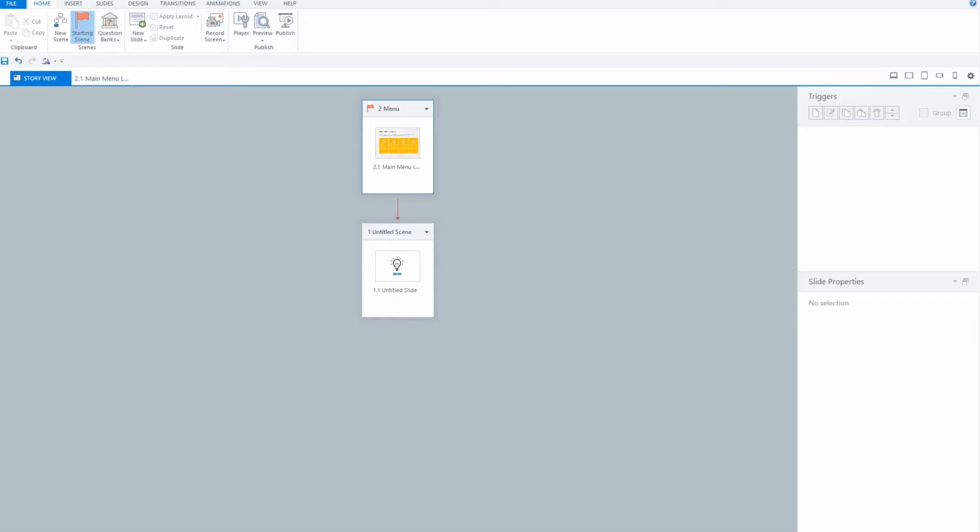Storyline has a special variable to deal with questions that have two different outcomes, true or false. And this variable type is called a true-false variable. Now, let's see how to create a true-false variable in Storyline and how you can use it in some examples.